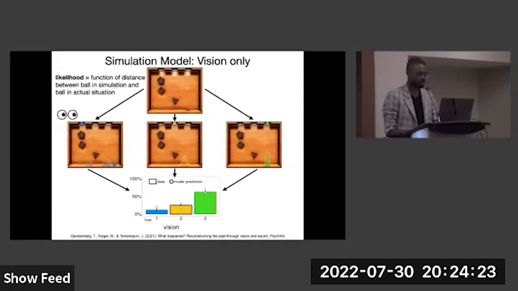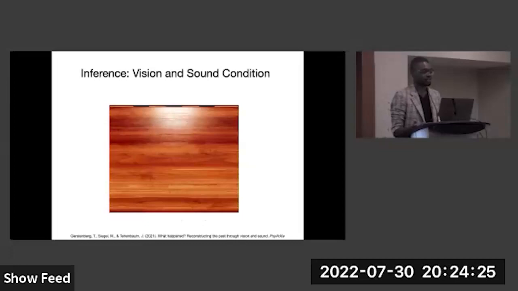In the vision and sound condition, this box was first covered up, and participants heard the sounds as the ball was dropped. So once again, we're going to pretend we were in the study. Let's listen carefully for the sounds. Hopefully it's going to be loud enough.